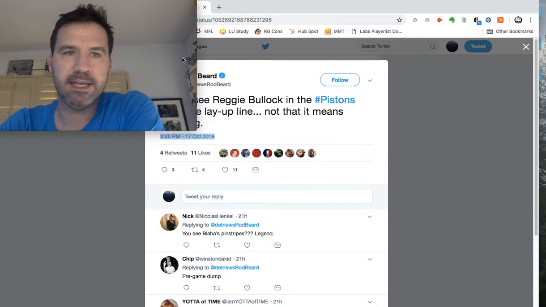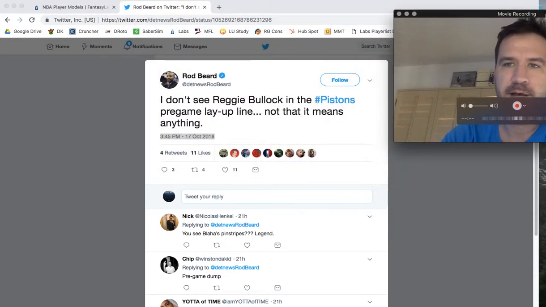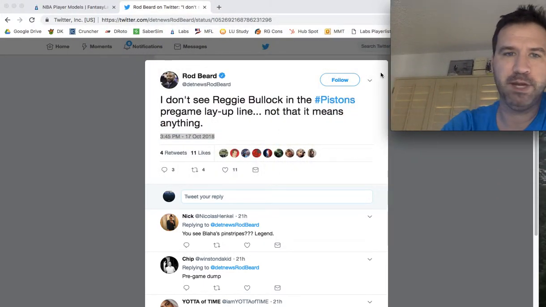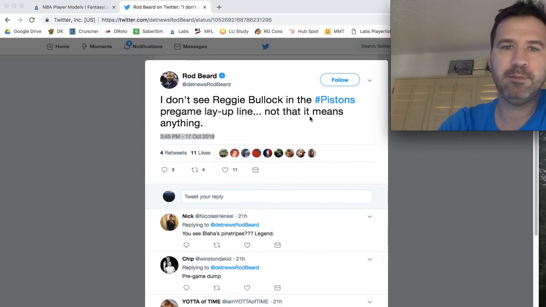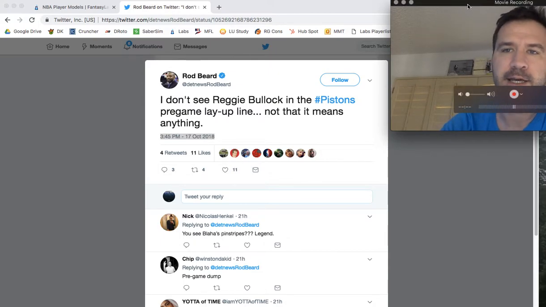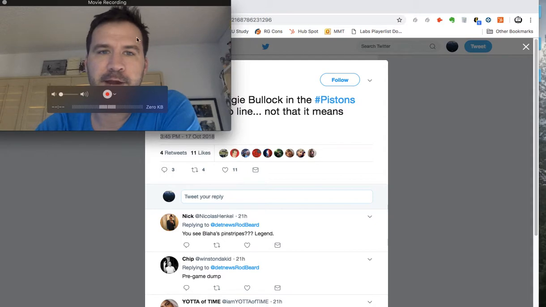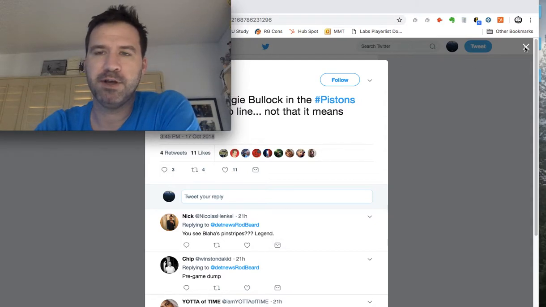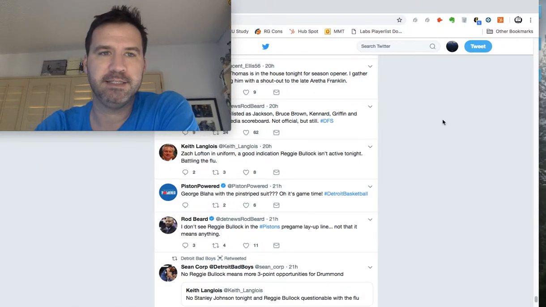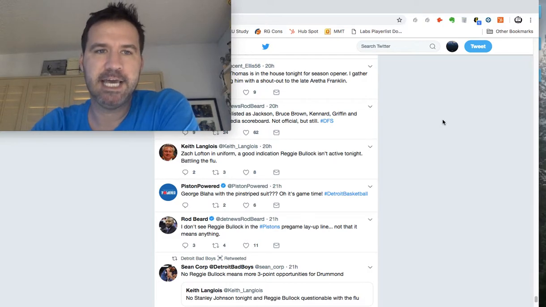So this information comes out, and Rod's doing his best to interpret it. Doesn't see Bullock in the pregame layup line. Not that it means anything. So at this point, it's definitely on my radar that I need to make some moves on Bullock. So at this point, I did a late swap and put in two other Pistons that were projected less than Bullock, but higher than anybody else.